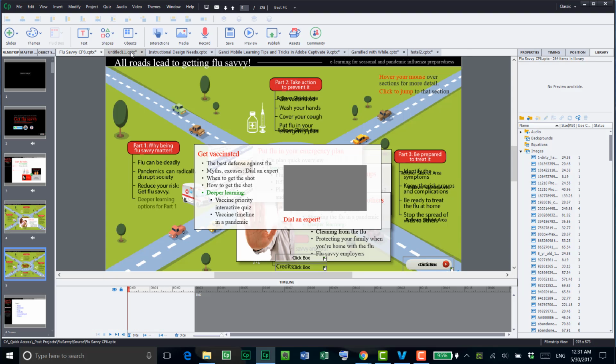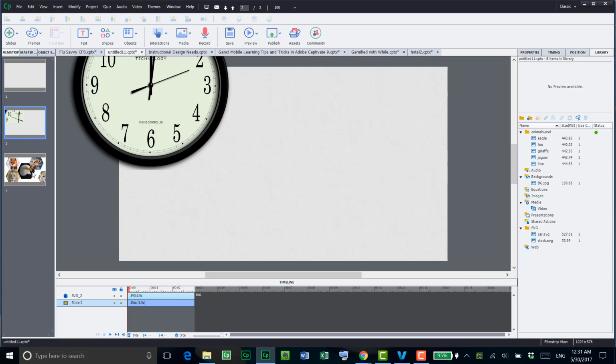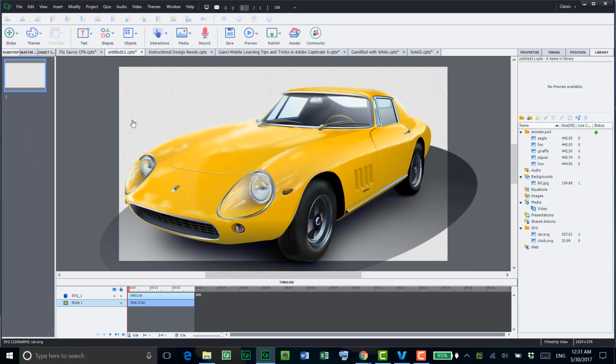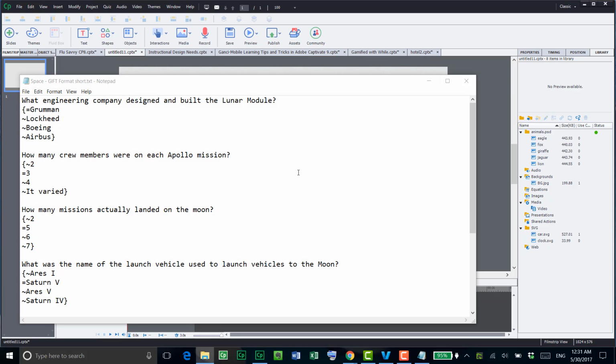Another nice feature regarding quizzing is the ability to create quiz questions. Let me go ahead and just delete these two slides. I don't need them anymore. But to create quiz questions, you can use a GIFT format file. Let me show you what I'm talking about here. The GIFT format file is a simple text file that looks something like this.